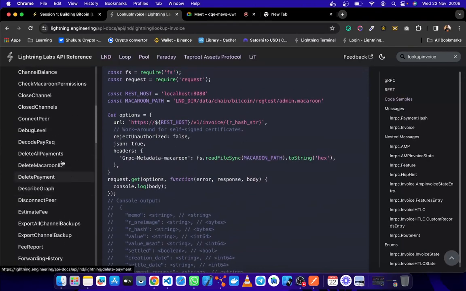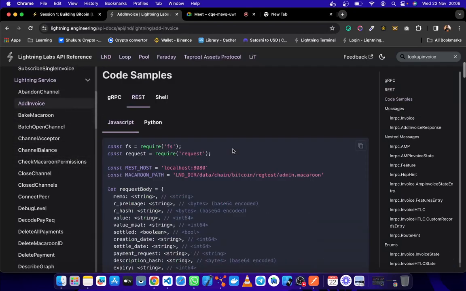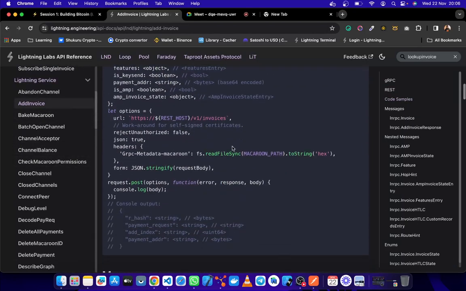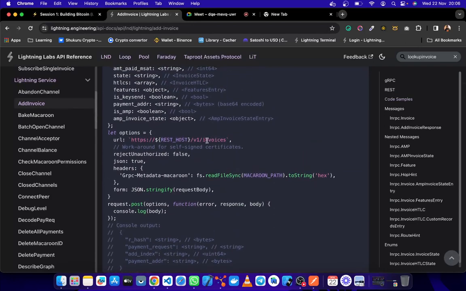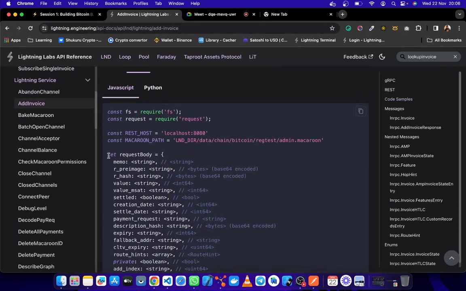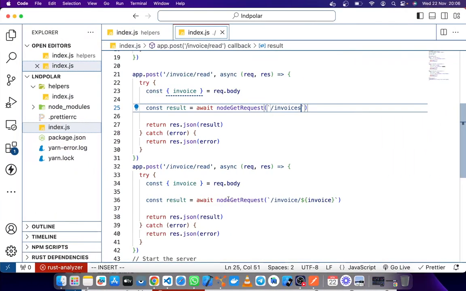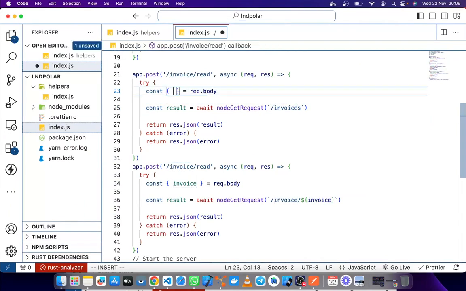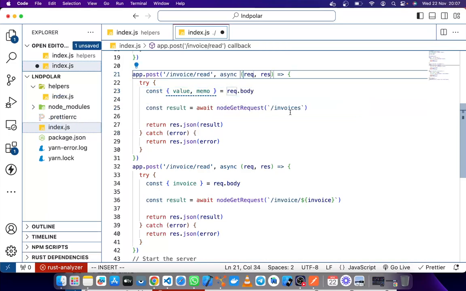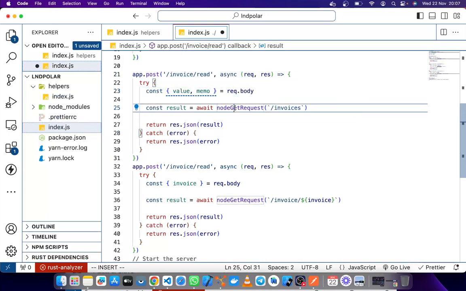Yeah, I think it's correct. Okay, let's go ahead and just create an invoice and then decode it from that side, from Alice, and see how it works. So invoices, and then for this huge body, the only thing that we need is the value, and the only thing that you need is the value, maybe, and the memo. So we have the value, maybe we'll call it amount, let's call it value, and then the memo, and then when you get that, so this will be a post request.